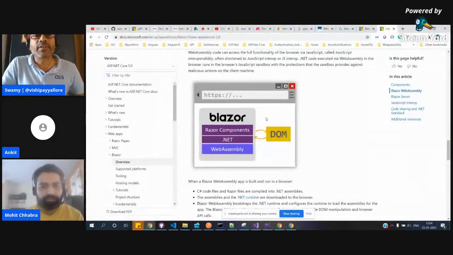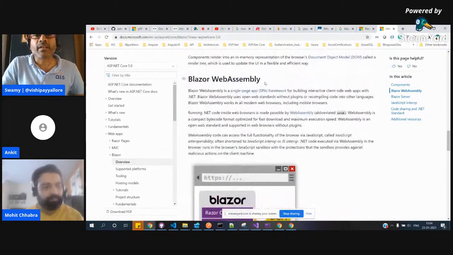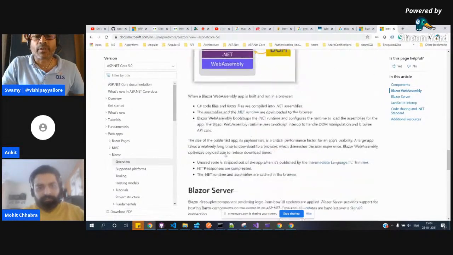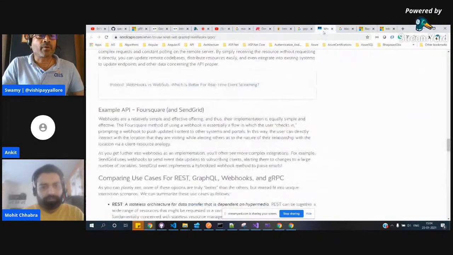Here, if you see this, all these DLLs get downloaded and executed in the browser, whereas on the server side, everything gets executed on the server and only the markup gets pushed, and all the events get pushed left, right and center using SignalR. This was the comparison I was talking about previously.